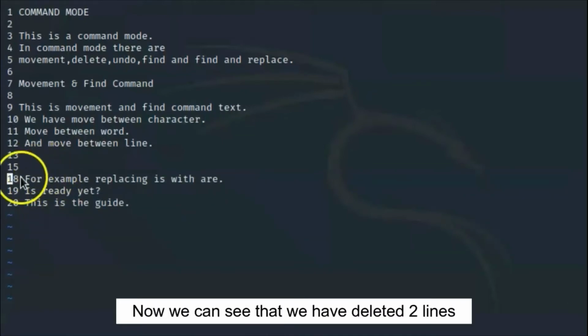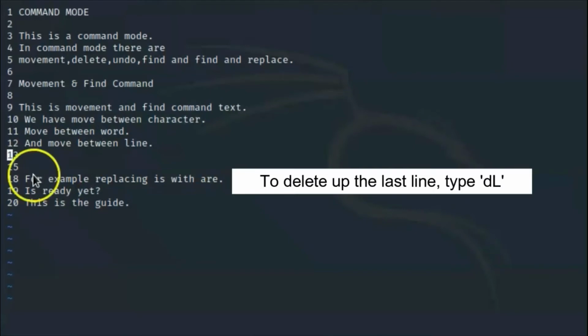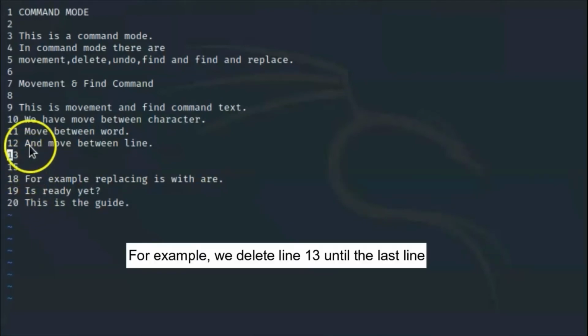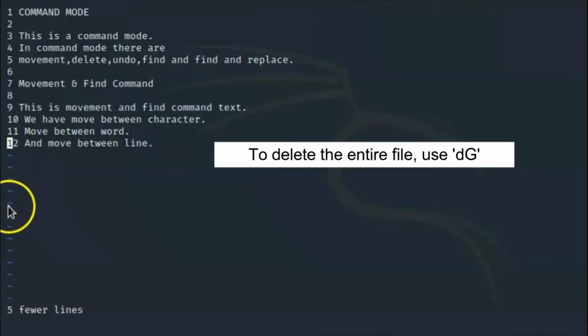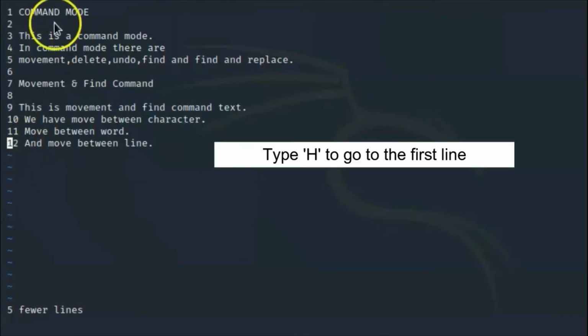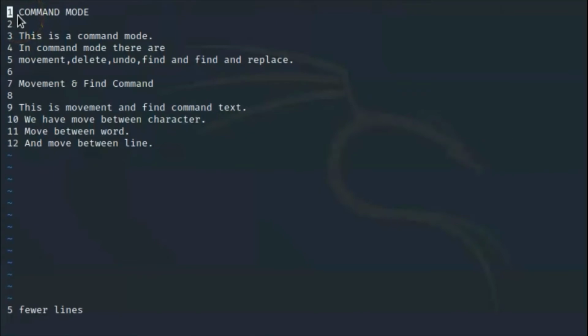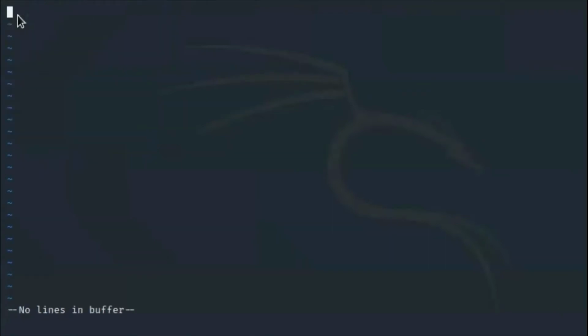It deletes 2 lines. To delete to the last line, type DL. For example, we delete from line 13 until the last line. To delete the entire file, use DG. Type H to go to the first line and type DG to delete everything. So you can see we deleted all of the command.